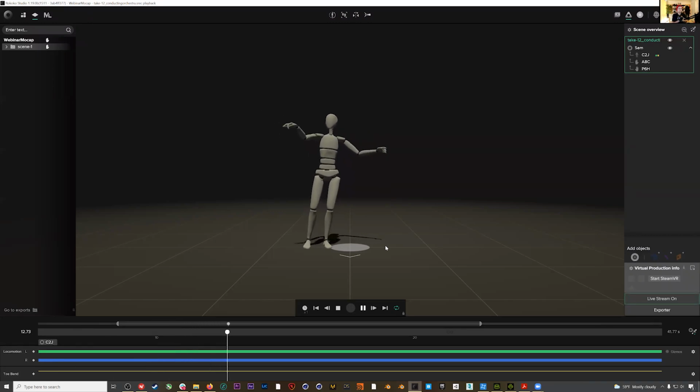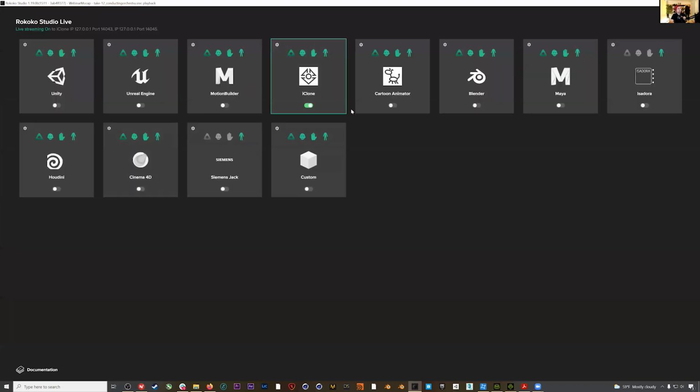So there's disadvantages and advantages to being in a live suit and doing it live, but this is one way to do it, and this works. I like this way. So I've got this pre-recorded asset, and in order to get this motion capture into iClone, you would use one of our live streaming plugins.